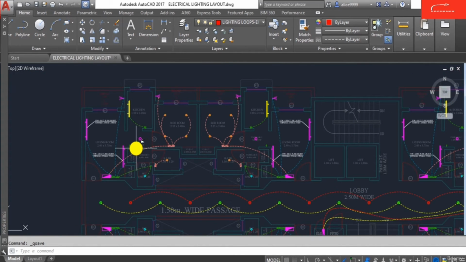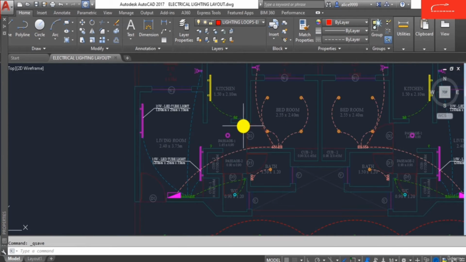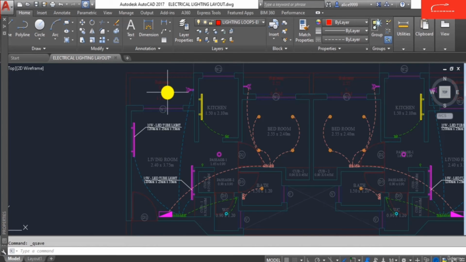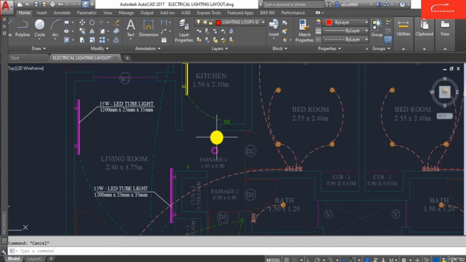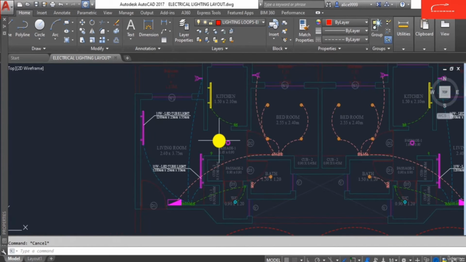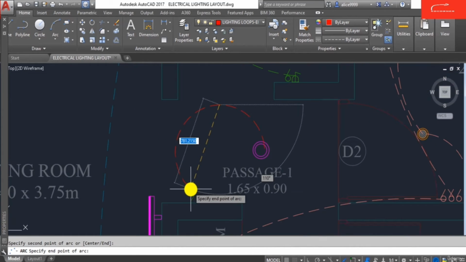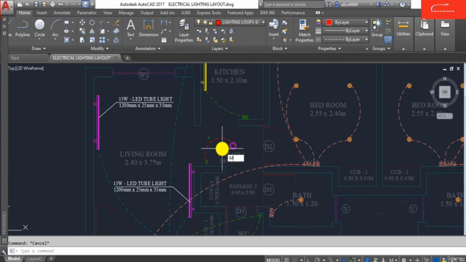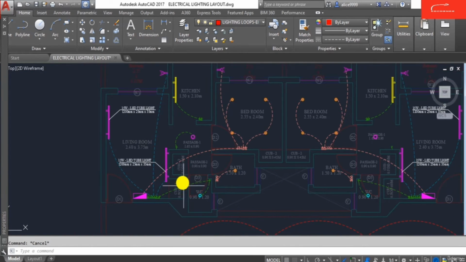To connect the luminaires with each other, they must be in different loops. For the living room and balcony, there is one loop. For kitchen, WC and passage area, there is another loop. For bedroom and bathroom, there is the third loop. So by this looping, we need to connect the luminaires with each other.